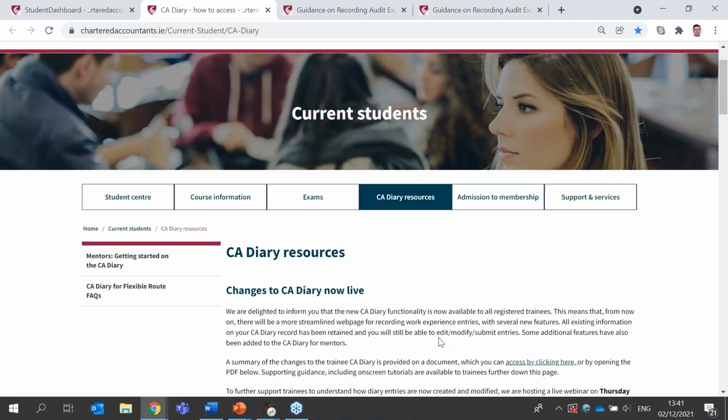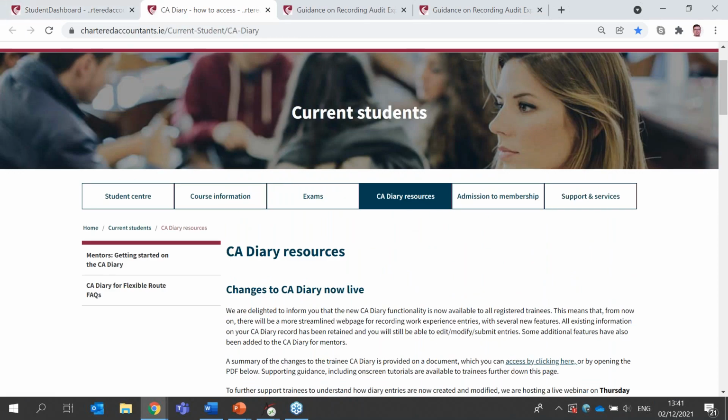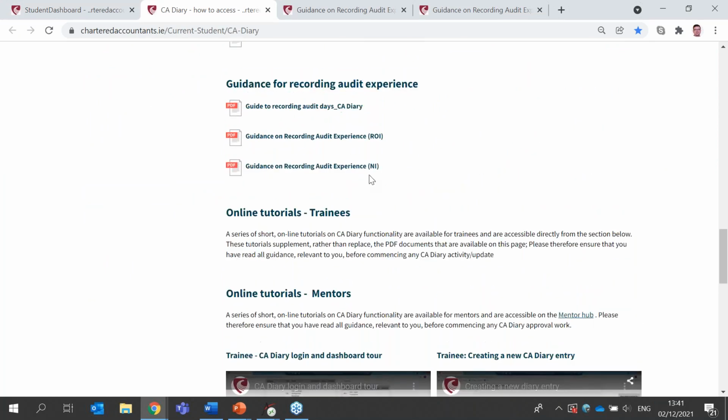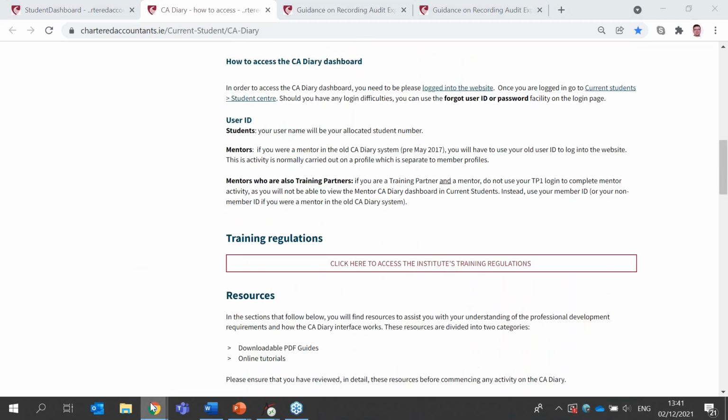But it is very important before you do anything on a diary that you take the time to review the resources and really be sure what you're doing, especially, but not exclusively, for those who are recording audit experience. So that's the trainee side of things.